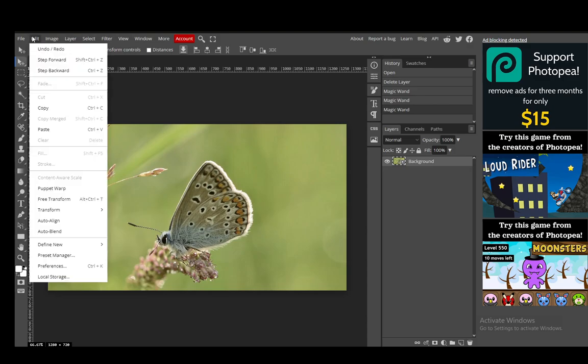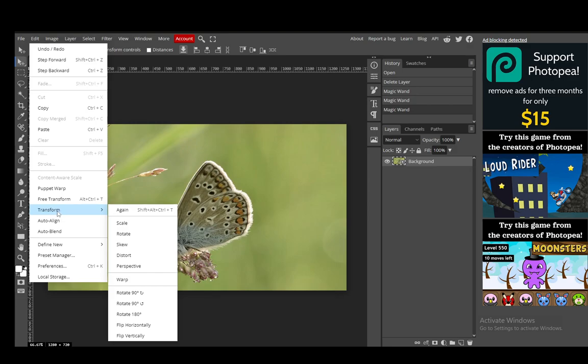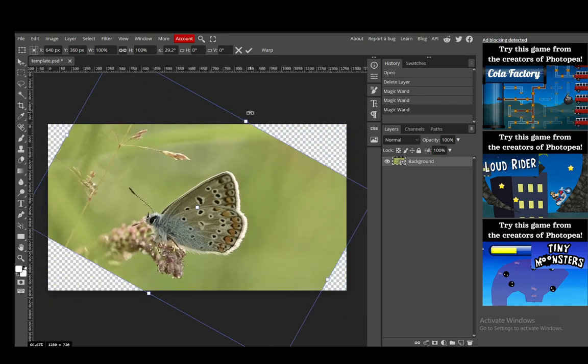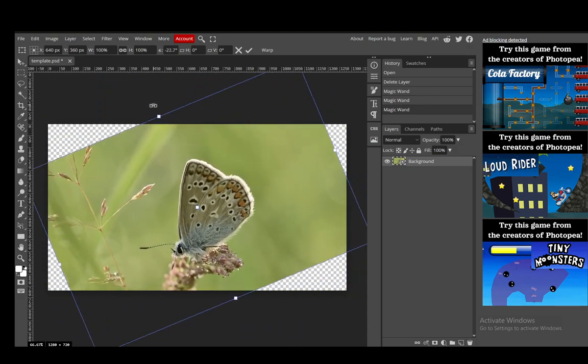If you go into the edit tab of the main menu and then you go into the transform tab, you can go into rotate, and then you're able to get these nodes, which you can then use and drag to rotate the image however you would like.